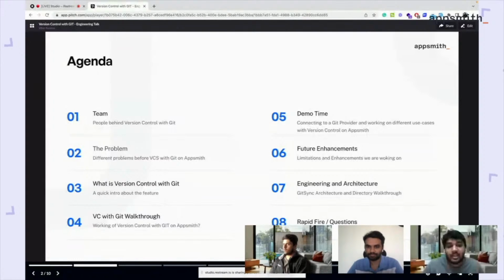And lastly, we'll get to know more about our engineers by quickly asking a few questions, and also we'll be happy to take your questions in the chat about version control with Git or anything that's related to AppSmith. All right. So with that being said, let's quickly jump into the problem.